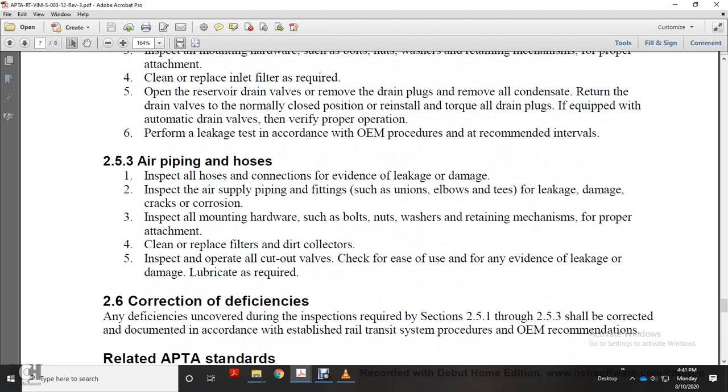Alright, 2.5.3, air piping and hoses. 1. Inspect all hoses and connections for evidence of leaks or damage. 2. Inspect air supply hoses, piping, and fittings such as unions, elbows, and tees for leaks, damage, cracks, and corrosion. 3. Inspect all mounting hardware such as bolts, nuts, washers, and retaining mechanisms for proper attachment.